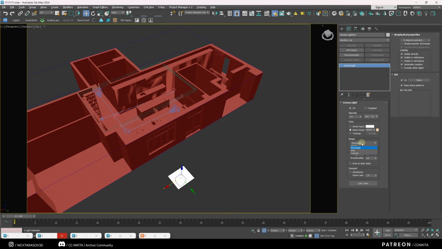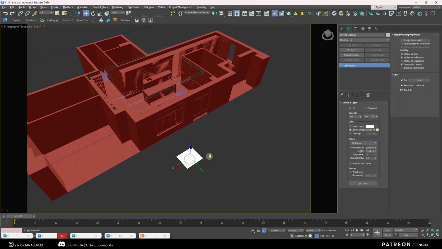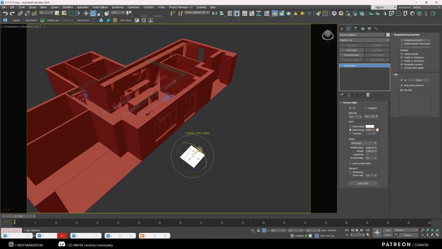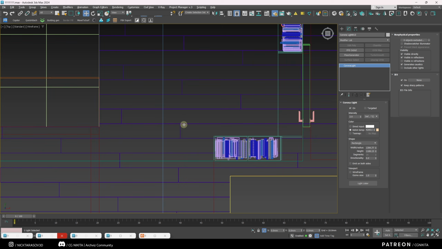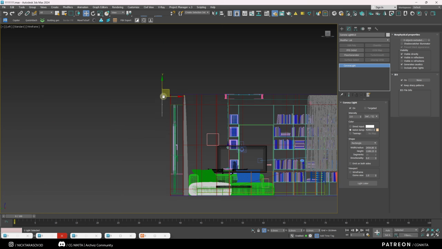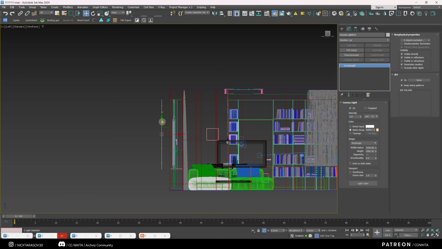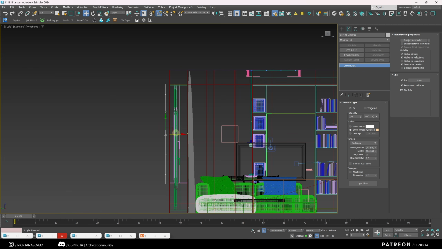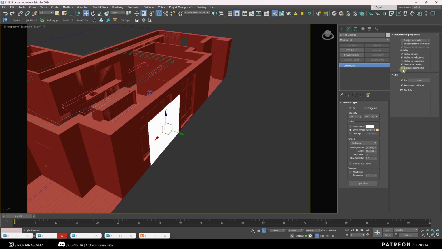In the settings, change it to rectangle, rotate it so that it shines into our window opening, change its size, place this source not too close but not too far away. It is also necessary to uncheck occlude other lights.